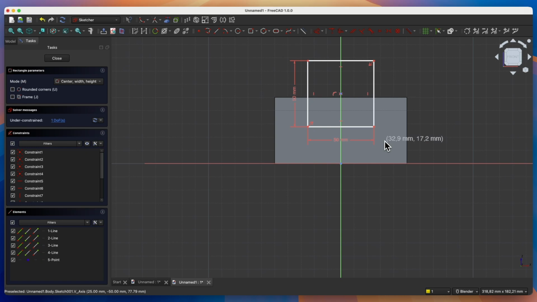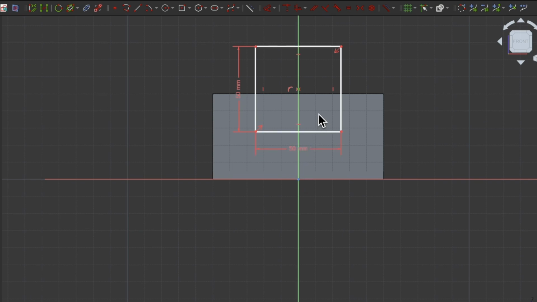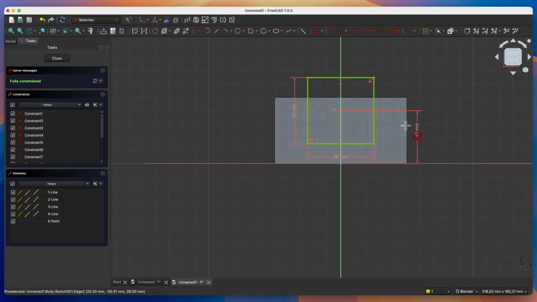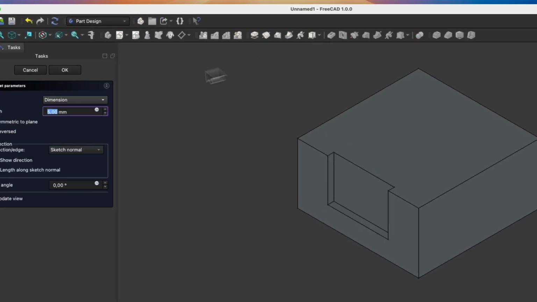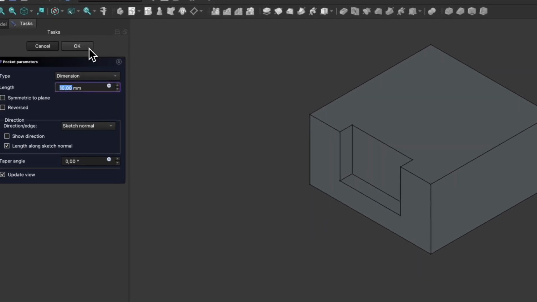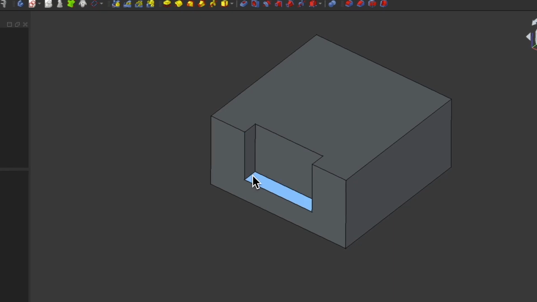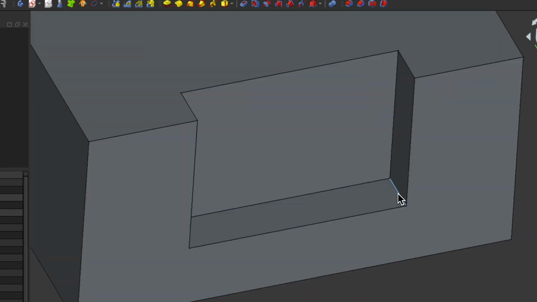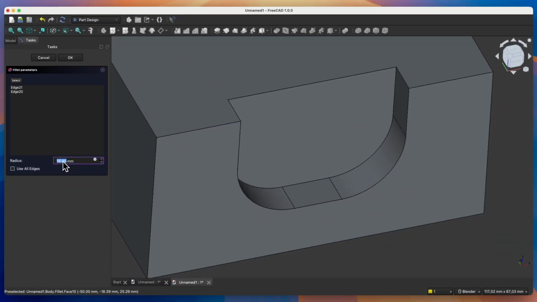Okay. Let's also add the dimension of this point from the origin of the coordinate system. So I select this point, press the D key, and here, as the dimension value, we will enter 40 mm. I close the sketch, and based on this sketch I will add the pocket to 10 mm. I will add fillets to these edges. I select this edge, and with the Control key I select this edge and choose the fillet operation. We add a fillet with a radius of 20 mm and click OK.